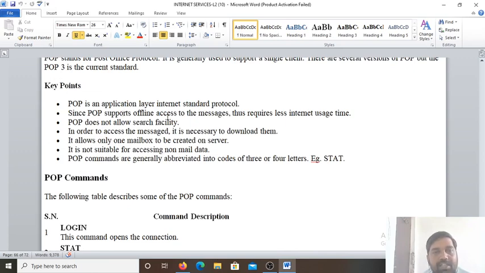POP is an application layer internet standard protocol which works on the application layer. POP supports offline access to the messages, thus requiring less internet usage time. POP does not allow search facility. In order to access the messages, it is necessary to download them. It allows only one mailbox to be created on the server. It is not suitable for accessing non-mail data.